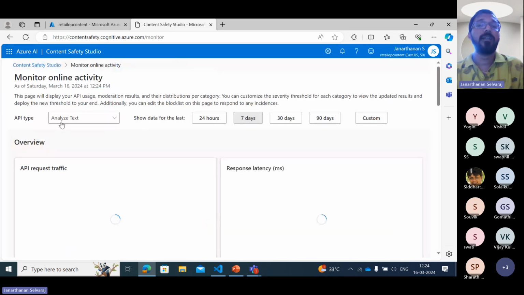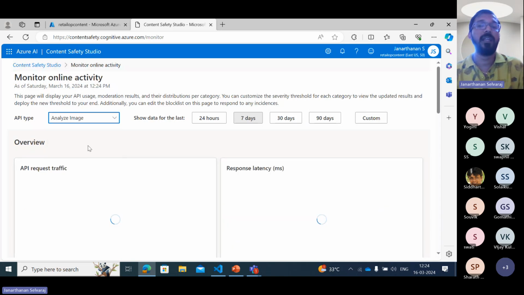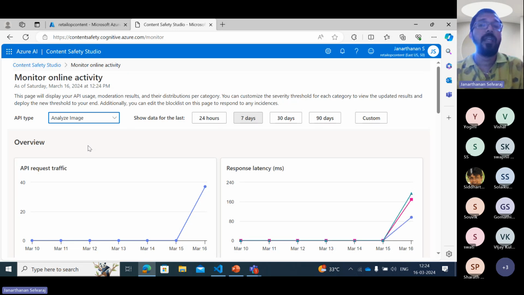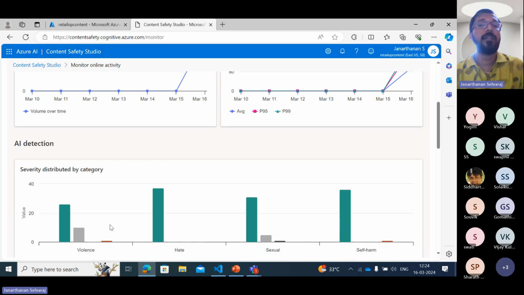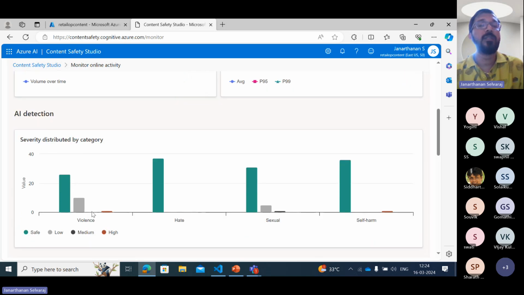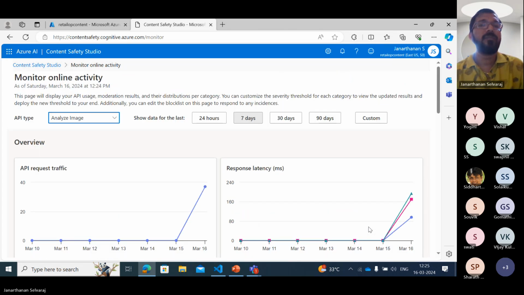When you want to monitor image moderation as well, you can just choose analyze image. I'm choosing analyze image, and again you can view the last 7 days of data or 30 days of data. You can change the number of days as well. So I'm choosing the last 7 days. There is the API request traffic and the response latency in milliseconds for the past 7 days, and how the AI detects how much content has been violence, hate, sexual, and self-harm, with the respective graph rate. This is for images.